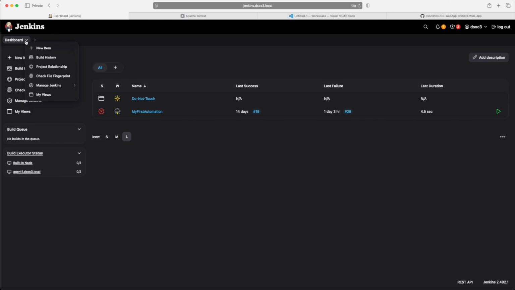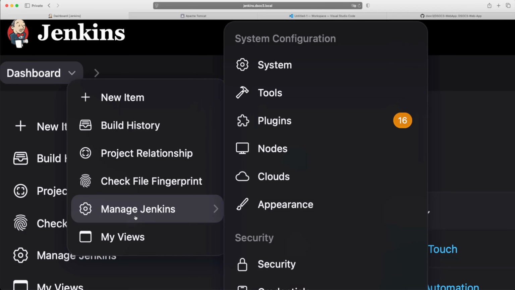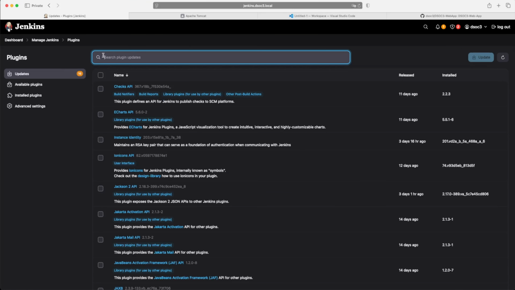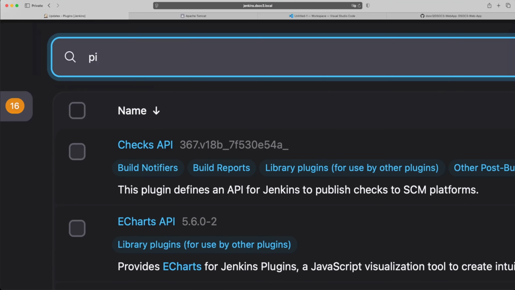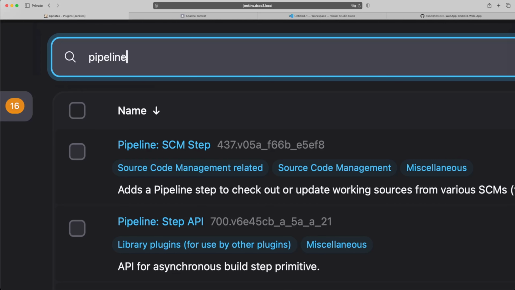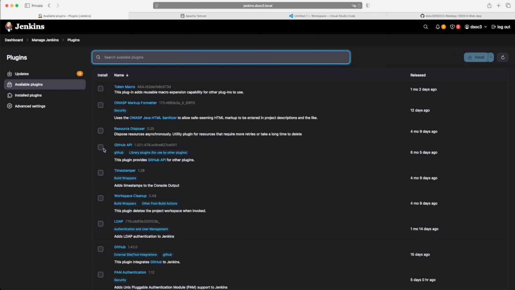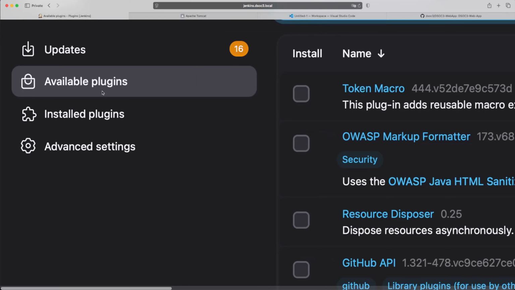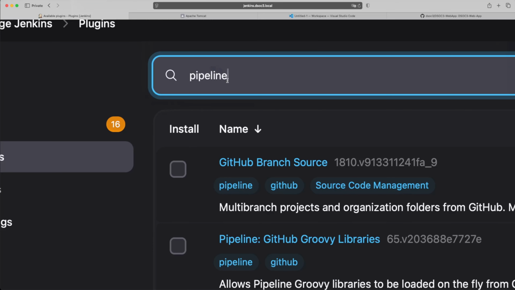So the plugins which I was talking about, I'll quickly show you how you could do that. Let me zoom in a little bit. Dashboard, then Manage Jenkins, and in Manage Jenkins we have the option Plugins. When we click on this, right after, over here you have to type pipeline, and you see it's not giving me any of the details, right? Because I have selected Updates. But for you, you have to click on Available plugins, and then type over here pipeline, and you are done with that.